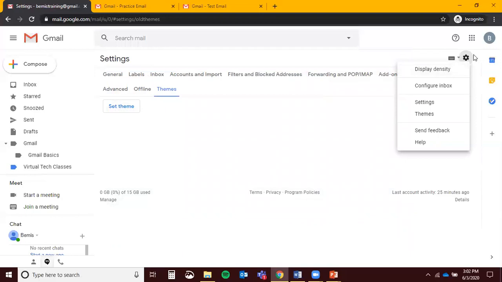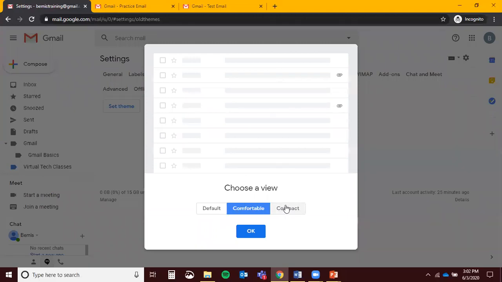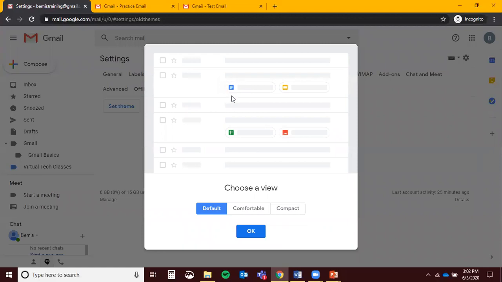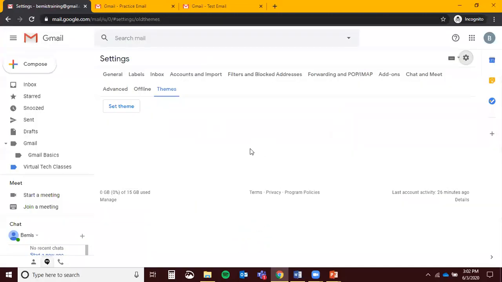Display density, I clicked back on this settings gear, and then I'm going to choose display density. And this just lets you choose how your inbox appears. When you have it set to default, you see any attachments as previews in your actual inbox. If you choose comfortable or compact, you'll see a paperclip icon indicating there's an attachment, but you don't see a preview of that attachment.